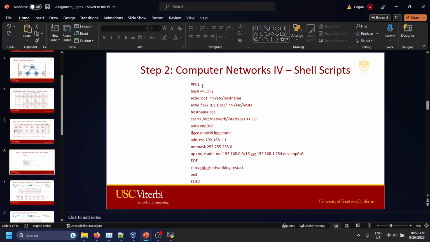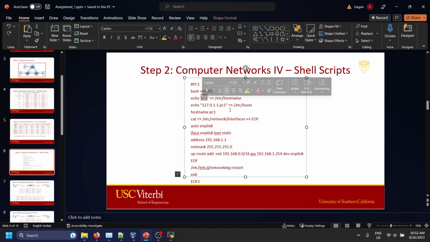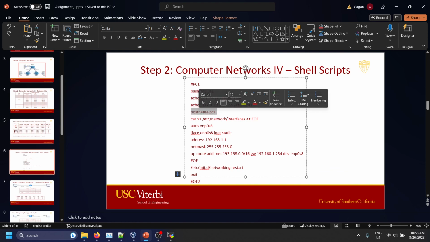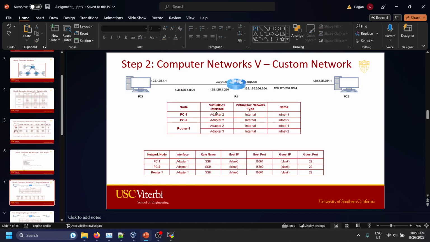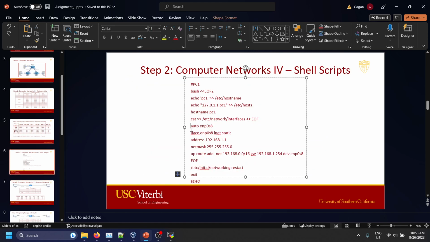For PC1, this is the example script. So we add PC1 to the hostname file. The hostname is changed to PC1, and we also add the host name resolution into the /etc/hosts file. So whenever we ping PC1, it pings 127.0.1.1, and we also set the host name to PC1.